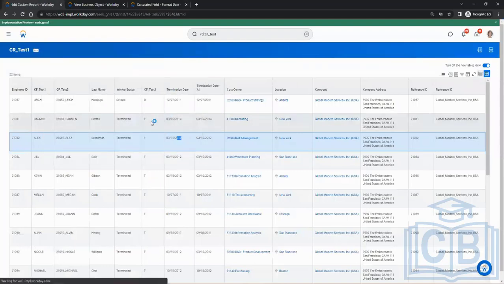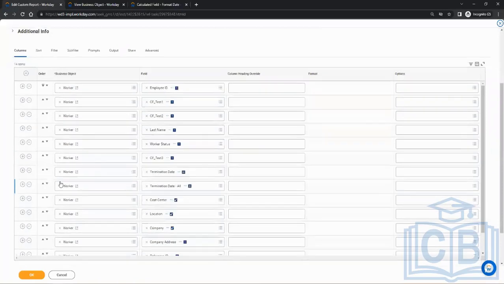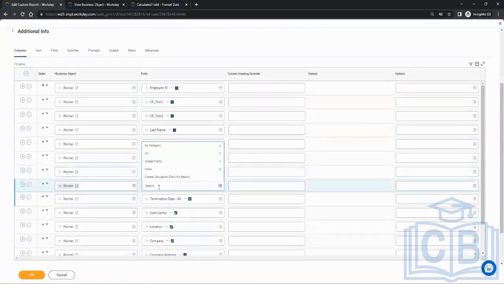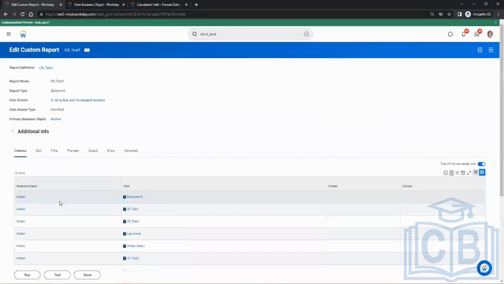Easy, interesting. Do you guys find it interesting or no? Yeah, it is interesting. Okay. And till now we have done no coding. Everything is just configuration. Right. So now let's run it and see how the format is coming.